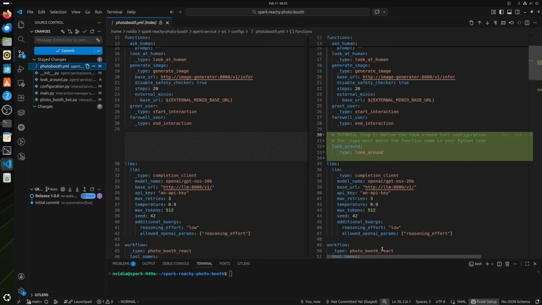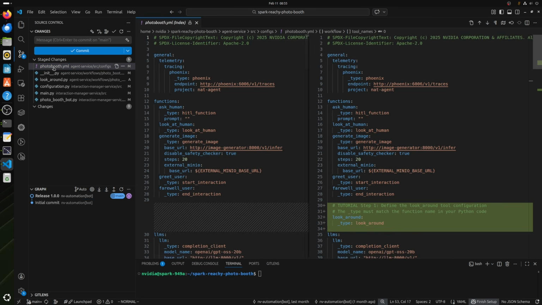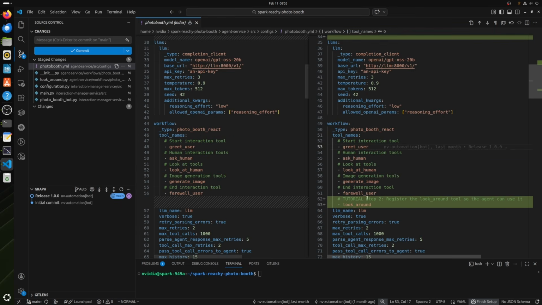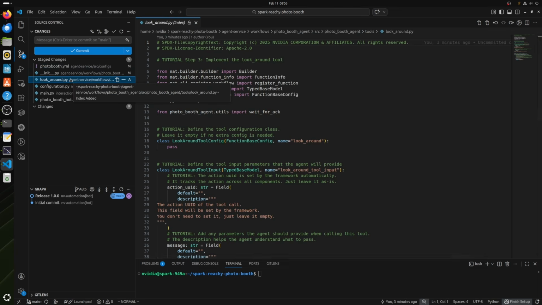I have prepared the necessary changes for adding the new scanning tool, and I will give you an overview of those. In the photo booth YAML configuration file of the agent service, we define the new tool. We call it the look around tool, and we add it to the configuration together with the other tools for the agent. Then we implement the tool. We create a new file called look around in the agent service. Here is where we actually implement the tool.